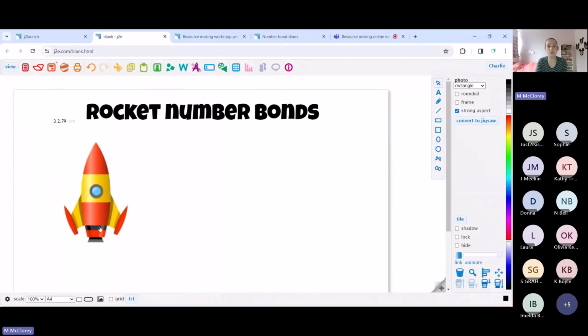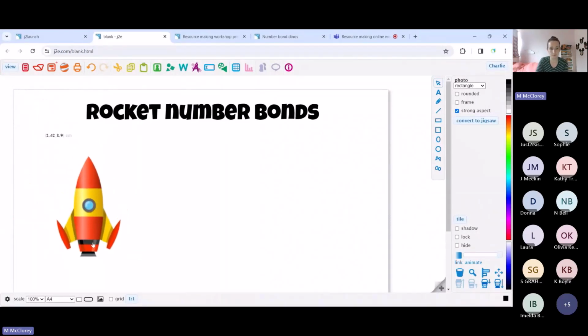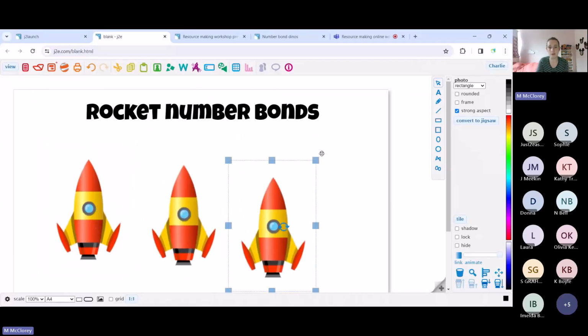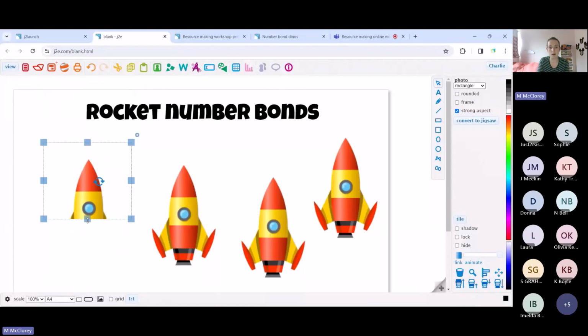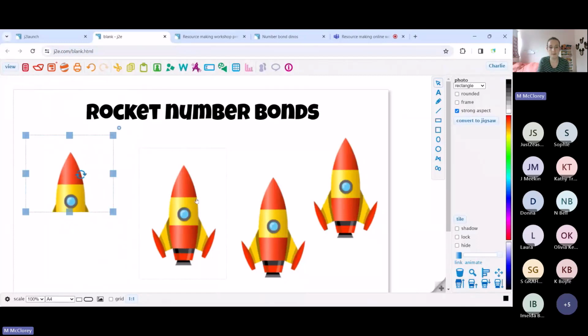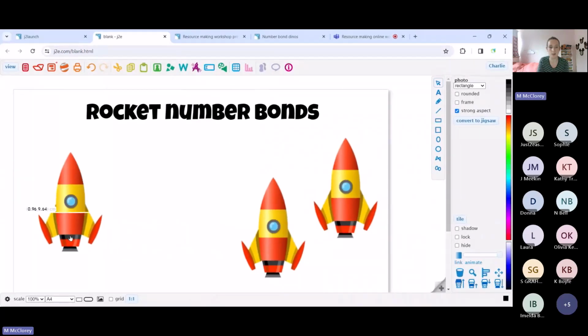The first thing I want to do for this particular resource is copy a few rockets because I want a few of these. And I'm then going to use the square at the bottom of the middle to scroll that up so I can only see half of the rocket here. And on another one, I will scroll this one down so I can see half of the rocket here. So I've made myself a little puzzle.